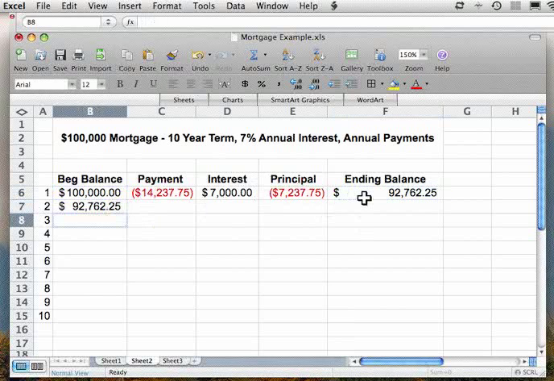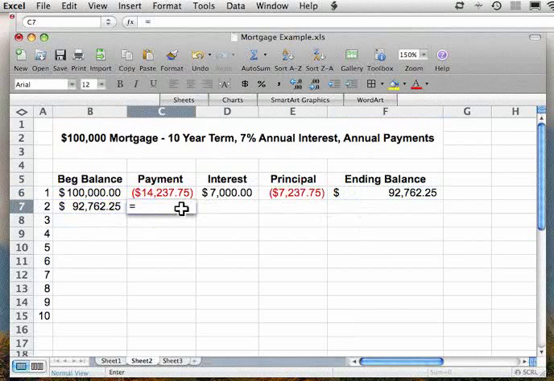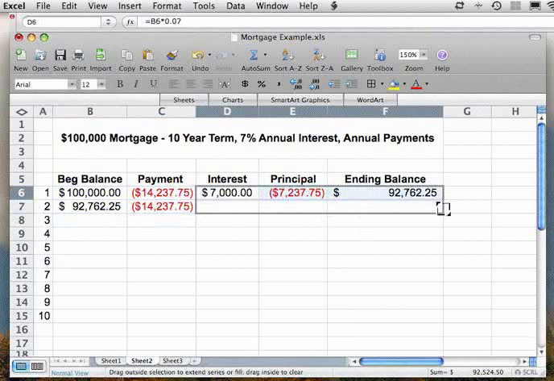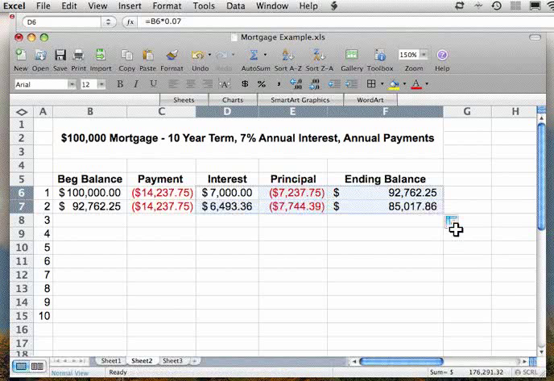So to finish my table, what I'll do is for the payment for the second period, that'll be the same as the beginning period, so that equals C6. And then for these three cells, I'll highlight them, grab the southeast, the lower right corner, copy down. Now I've got my ending balance.